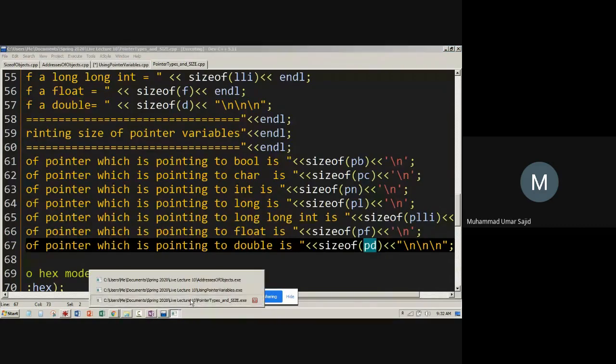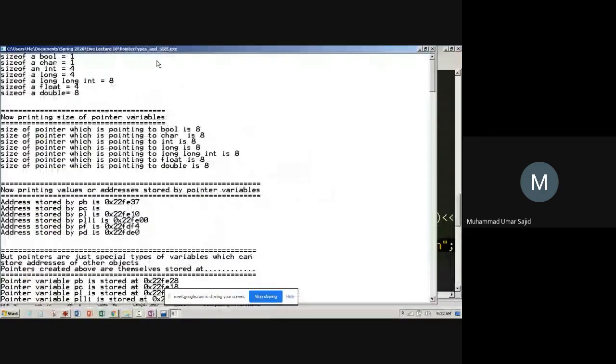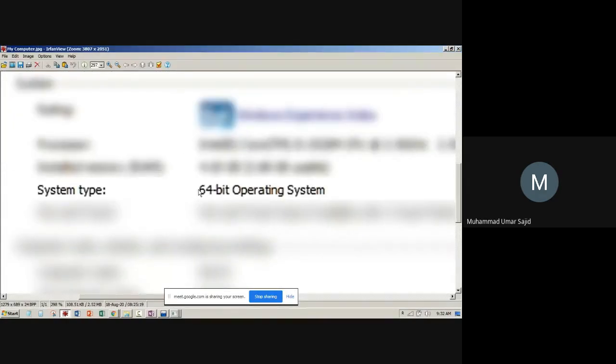Let's check the size. The size of all of these pointer variables is 8, no matter what they point to, because each address is of 64 bits. The pointer variable is storing an address of 64 bits, and 64 bits translate to 8 bytes. So even if we have a pointer variable which has the address of a character, which itself is of 1 byte, the size of that pointer variable is going to be 8 bytes.